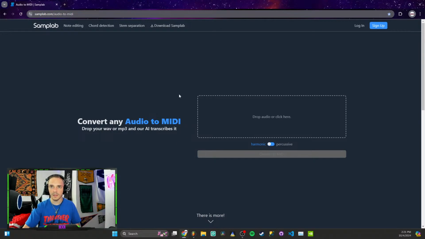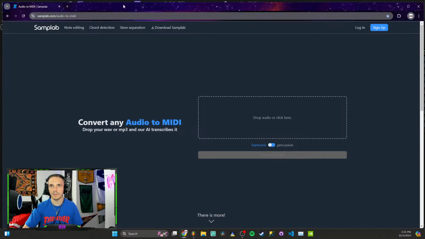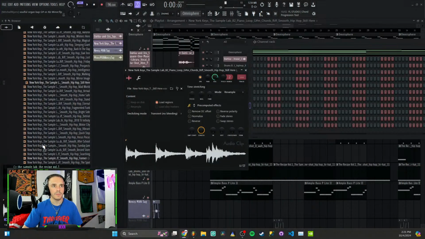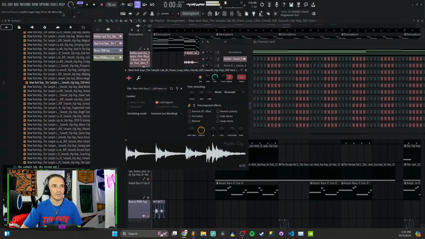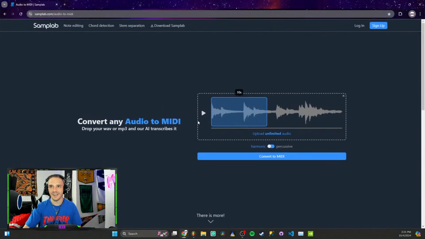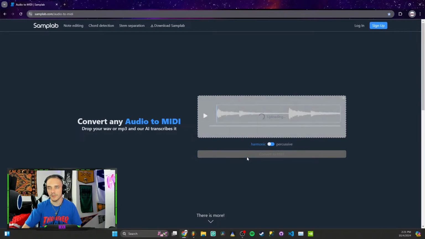You can convert any audio into MIDI. This is just called Sample Lab. Basically I'll grab this sample and drag it in. I know you couldn't see all of that, but it's harmonic and percussive, and then you just grab your section. For free, you only get 10 seconds, so you can chop it in halves and go from there. But you convert to MIDI.